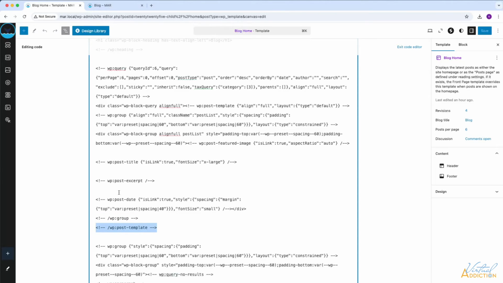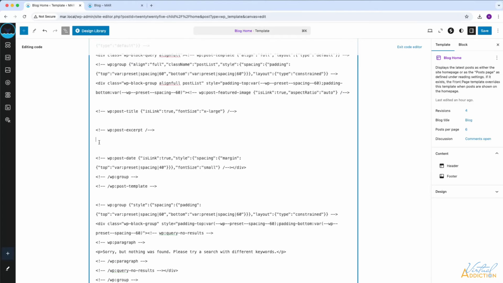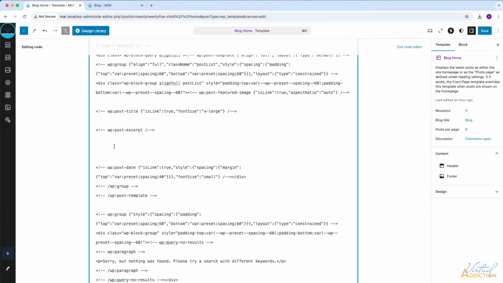So what we want to do is we want to insert this information after our post excerpt. So I'm going to go ahead and create some additional space right here so that we can create our custom code in this portion of the page. I'll go ahead and paste this in, and then I will tell you what everything means.